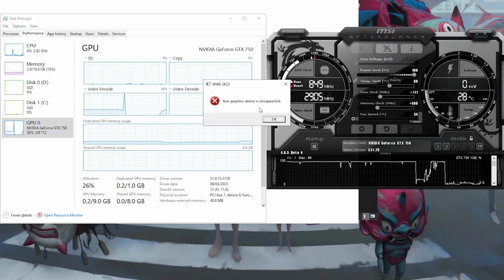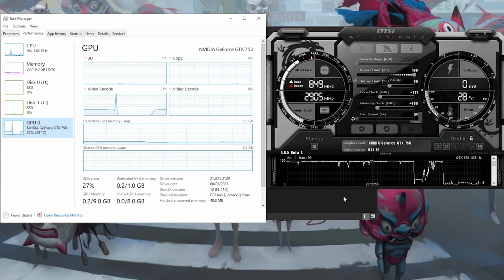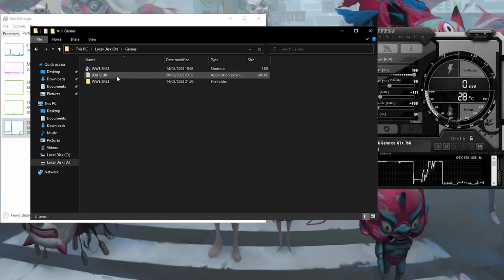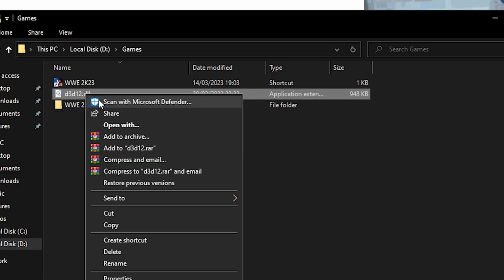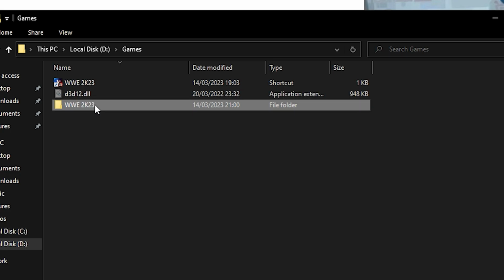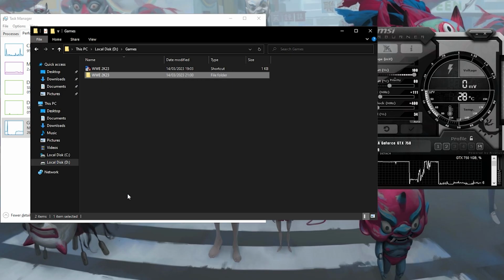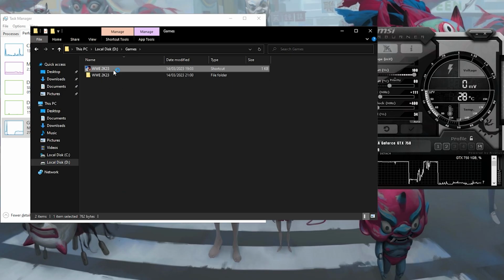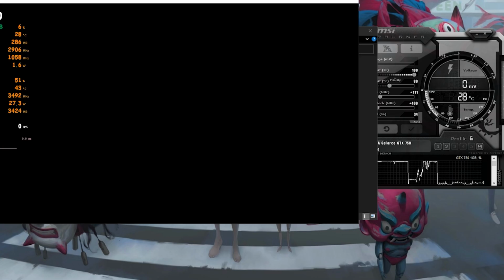Today I'm gonna be showing you how you can fix a graphic device is unsupported error if you try and run WWE 2K23 on GPUs that don't fully support DirectX 12. The fix is quite easy. All you have to do is copy this DLL file into the game folder and rerun the game. Pretty much that's all there is to it.